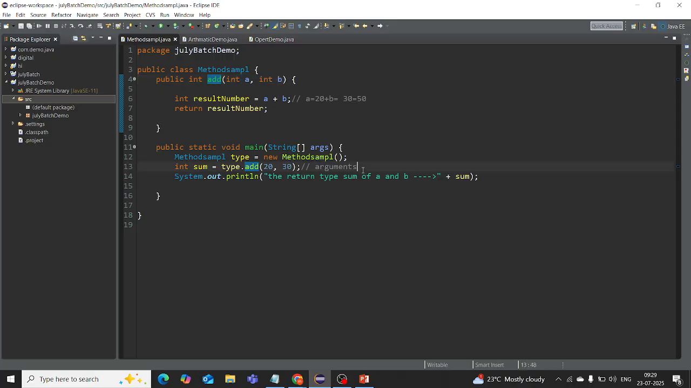I pass the arguments from the object. So type is my object. Object dot my non-static method. I passed the arguments, and they are initialized in the parameters, and it enters the block. It performs some action, and after performing the operation, it will return some result, that is 50.